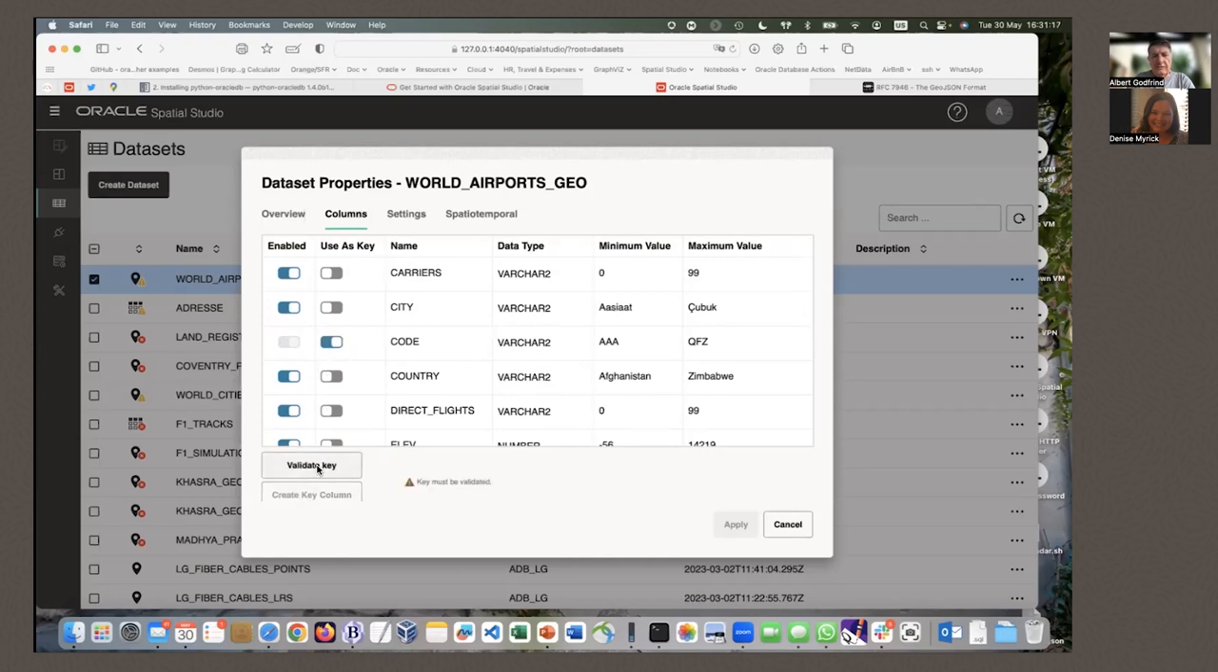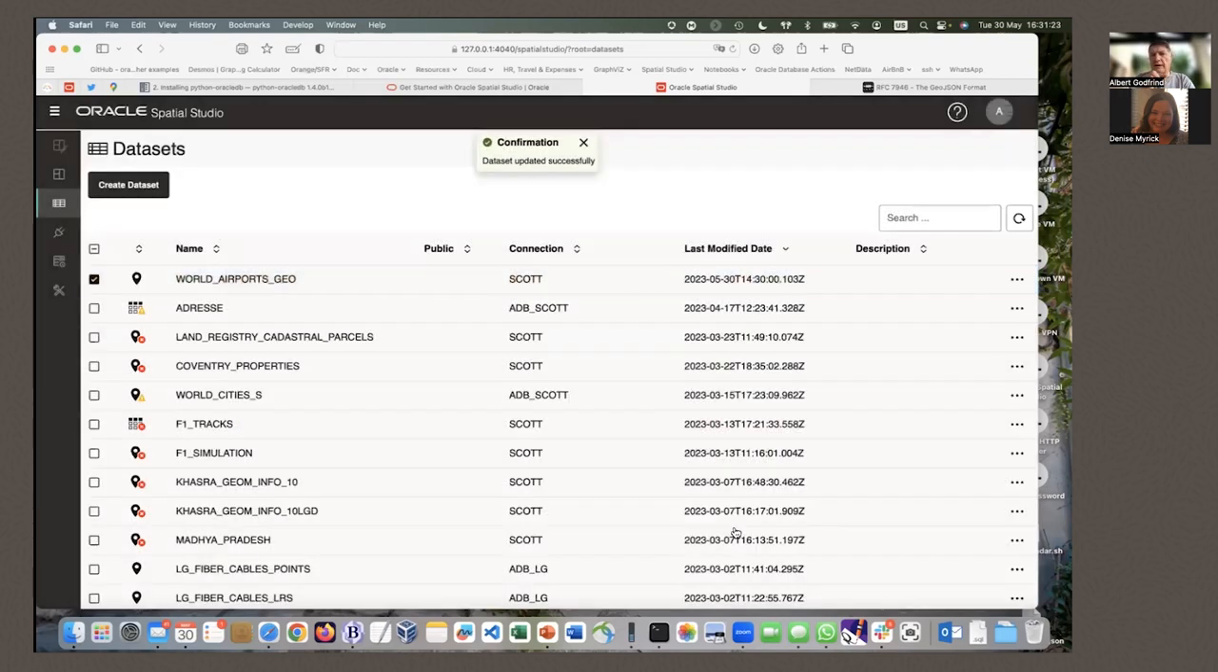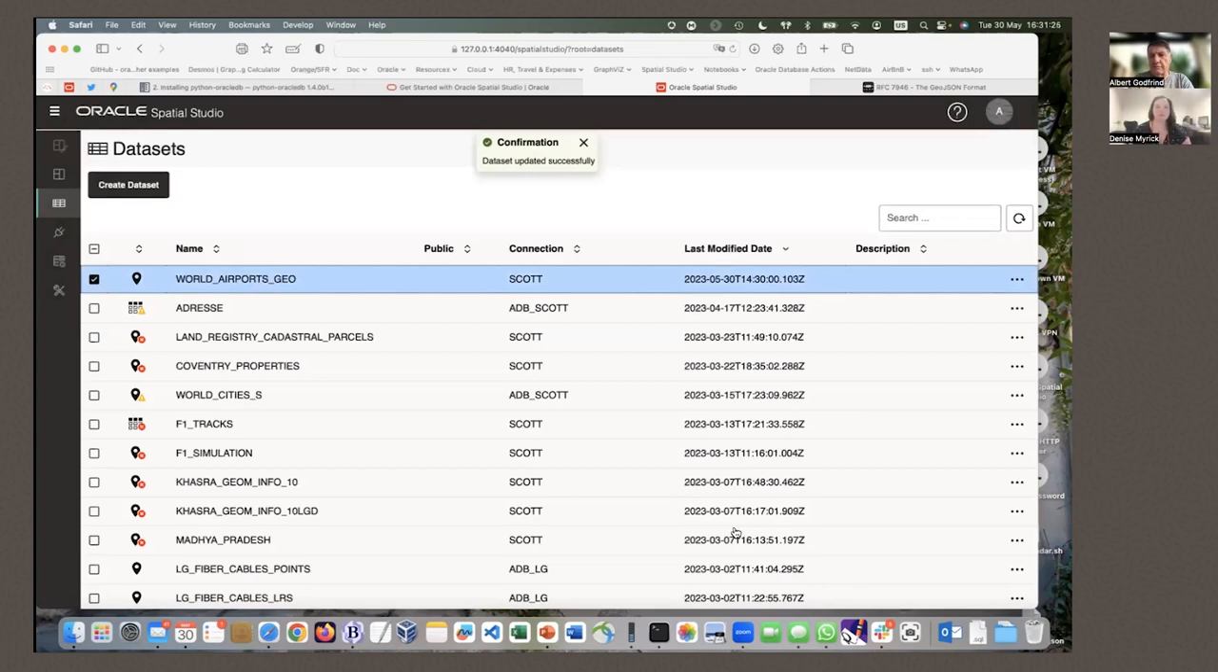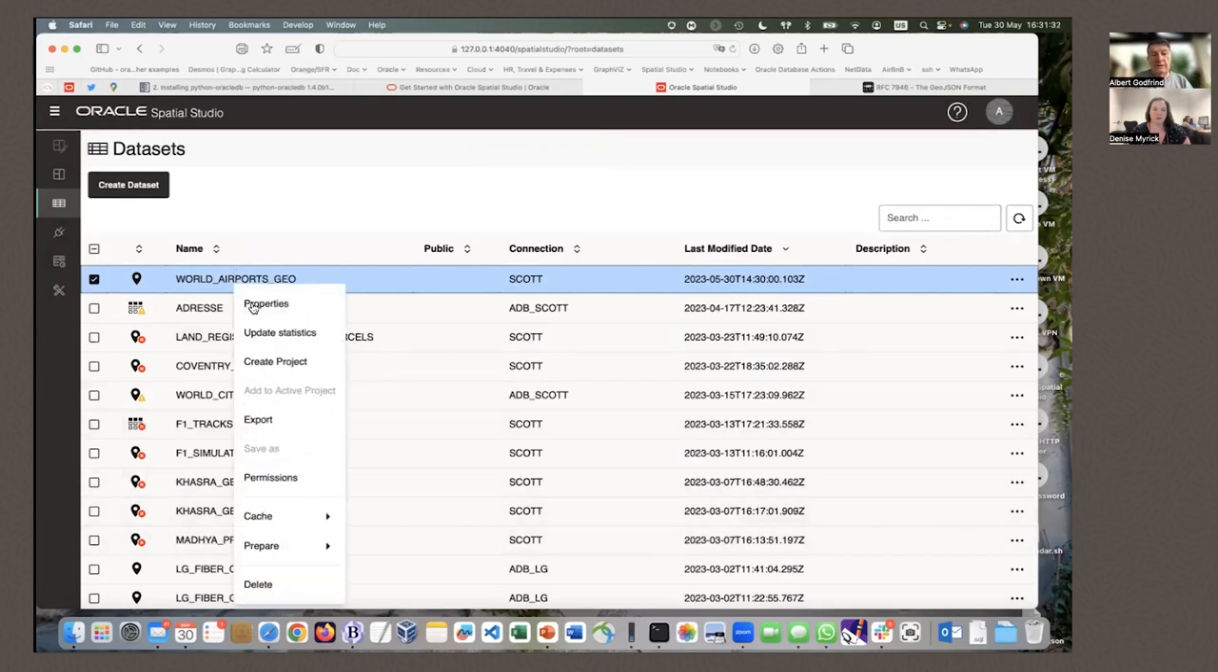So use the key. I have to validate, make sure it's unique, doesn't contain null. It's valid, so yeah, apply. So it's going to add now a primary key index. I'm not sure it makes the primary key, but definitely creates a unique index in this one. So there it is. Now I want to look at this.